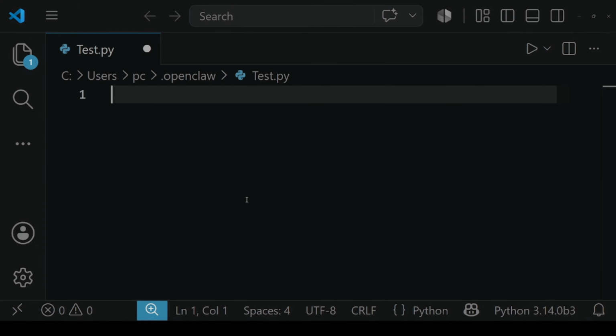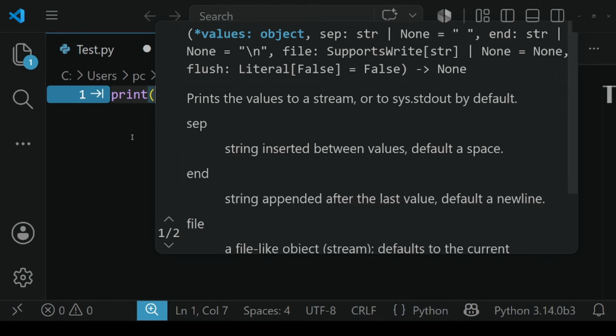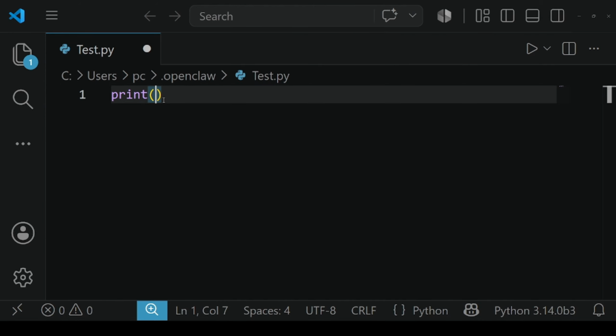Hello guys, today we're going to learn how to do math in Python. First, we write the good old print command and then the two parentheses. Again, without the quotes since we're doing math. And then we can write anything we want.